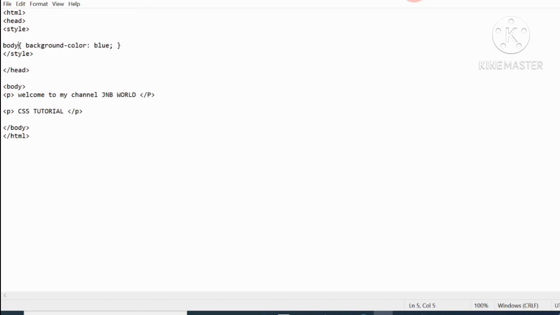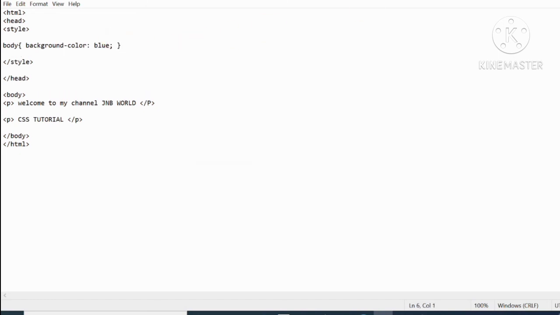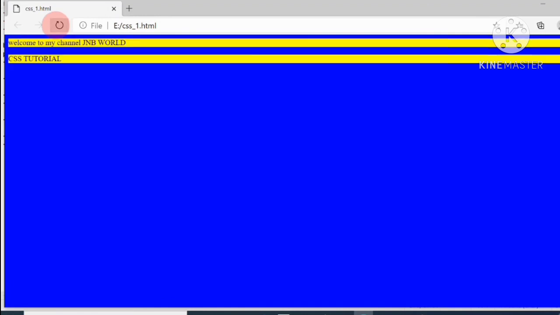Now I'm going to use both of these. Background color, say yellow. Then save. See here, the background color has changed. So you just try it at home. This is the first CSS web page.